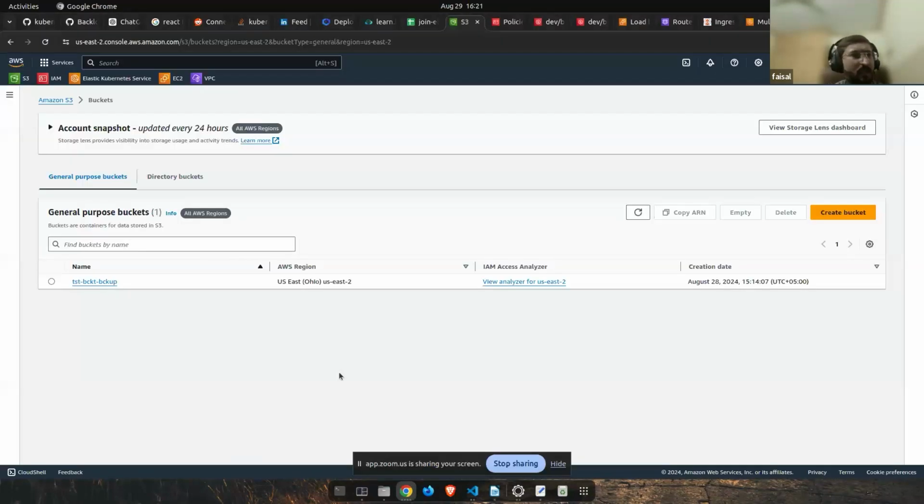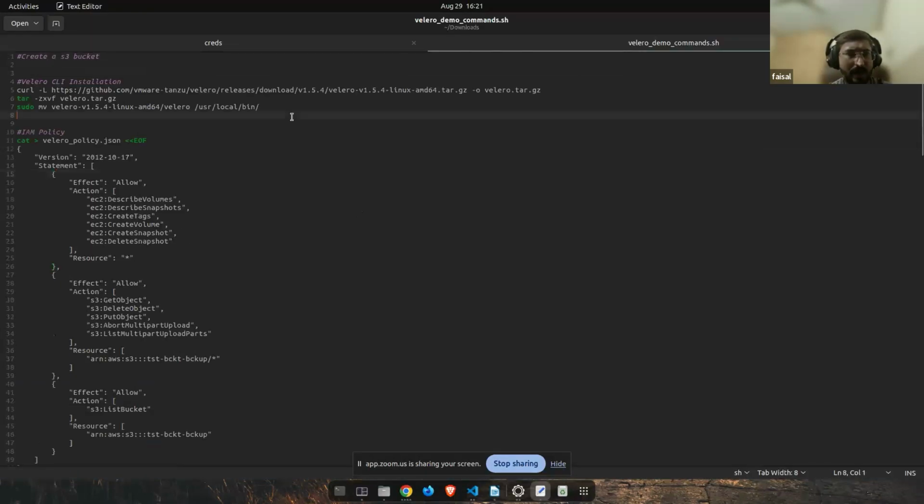So I am in the AWS console and I have created an S3 bucket which I am going to use to create backups for Velero. You can see I have specified a very random name for this bucket for the demo session. So here is my bucket name, and once I have created the bucket, now I can go to the steps that I have jotted down.